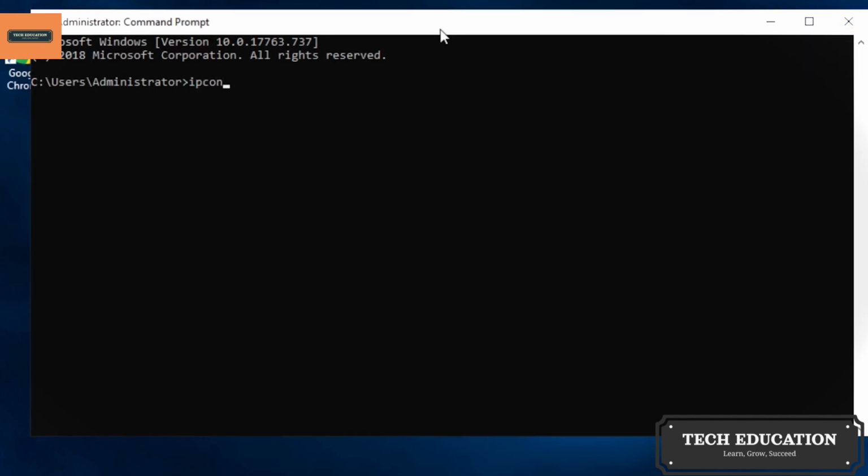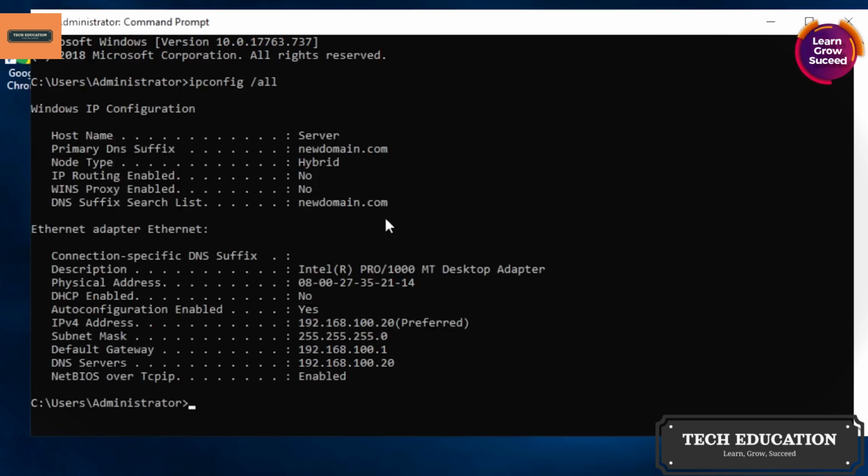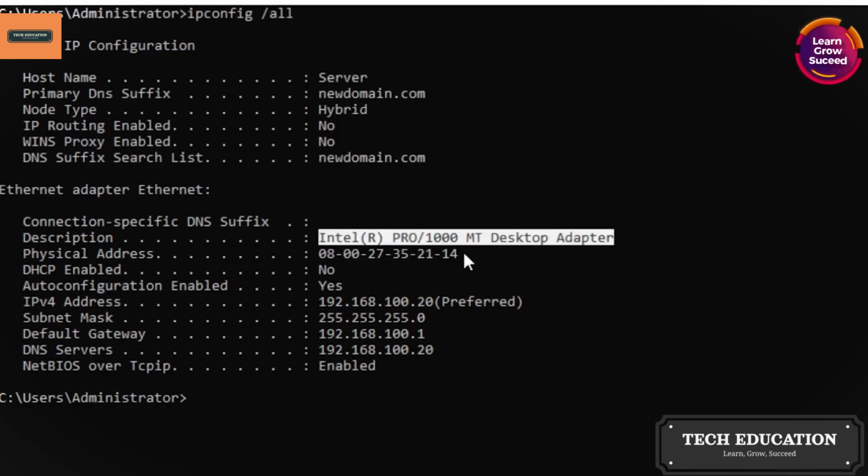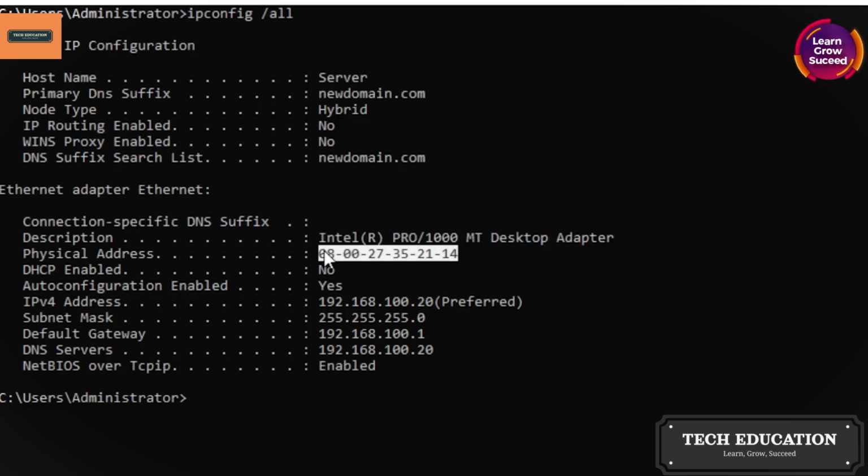All right, so let's just do ipconfig /all here, so I can show you an example of that. This is the MAC address. It's also known as a physical address. On this computer, the network adapter here, where it says Intel R Pro 1000 desktop adapter, here is its MAC address. So we're going to identify any other computers, components, or anything that has a MAC address, and we're going to tell the DHCP server to assign it a specific IP address.